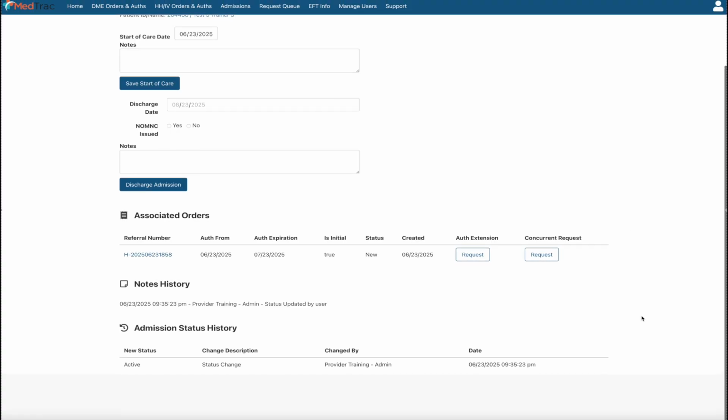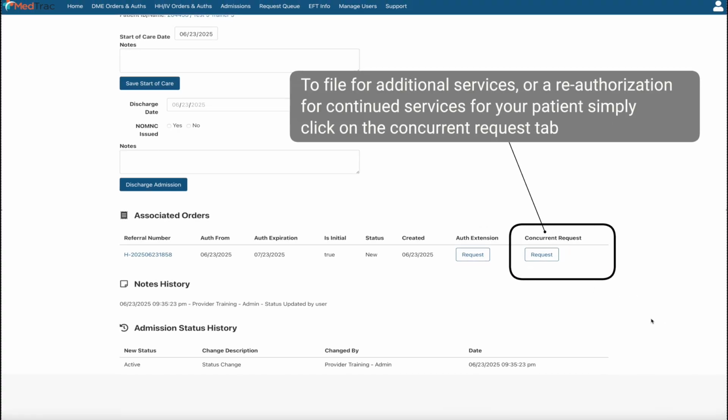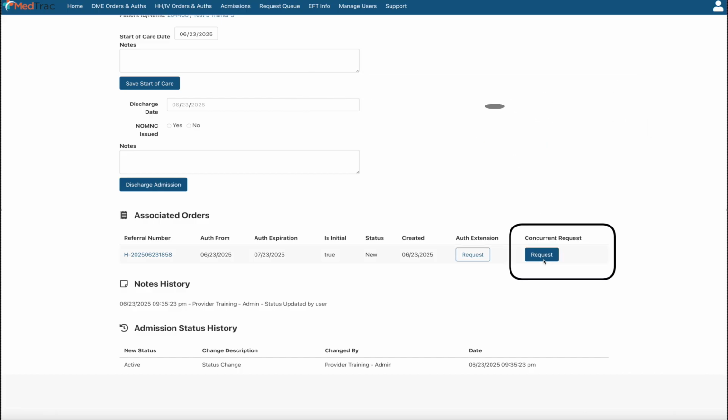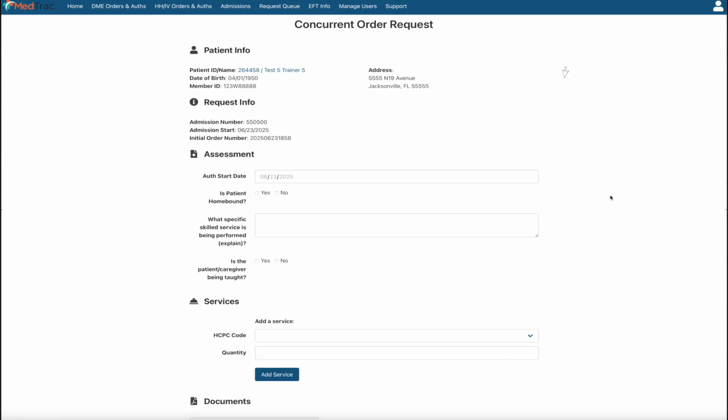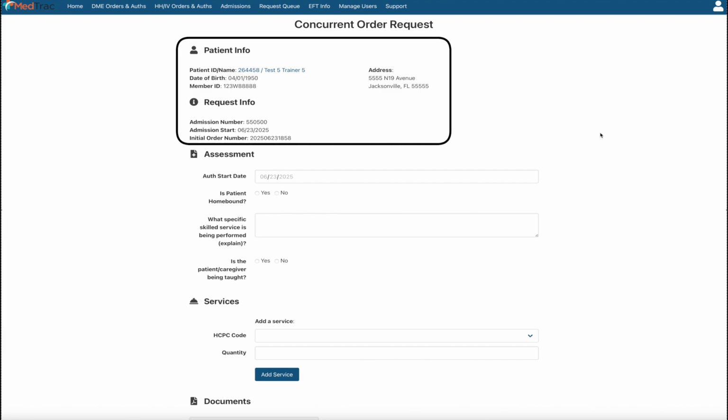Let's talk about our concurrent request option. If you are looking to file for additional services or a reauthorization for continued services for your patient, simply click on the Concurrent Request tab. By clicking on the Concurrent Request tab, you will be directed to the Concurrent Order Request page. Here at the top left-hand corner, you have all the corresponding patient information such as the patient ID, name, date of birth, address, admission number, admission start date, and initial order number.